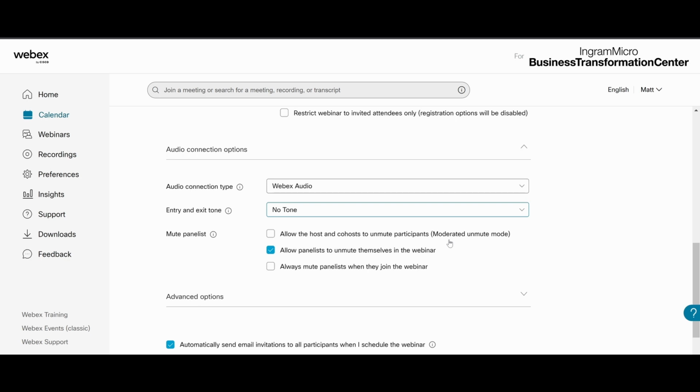Leaving that unchecked also gives them a little bit more peace of mind that they're not accidentally being pulled into a conversation when they're not being aware of it. You can also allow panelists to unmute themselves in the webinar or make it so that you have to request that they unmute themselves. If you keep this checked, then they can unmute themselves at any time. If you uncheck it, then only people that are requested to unmute themselves can unmute themselves.